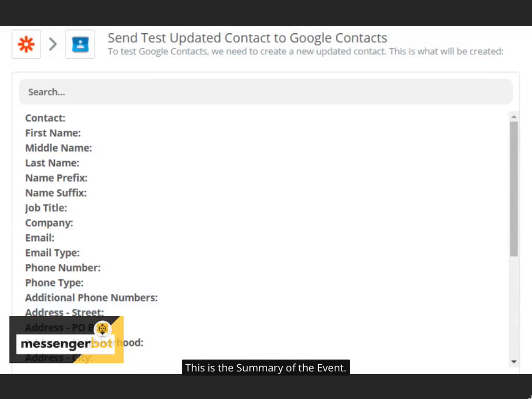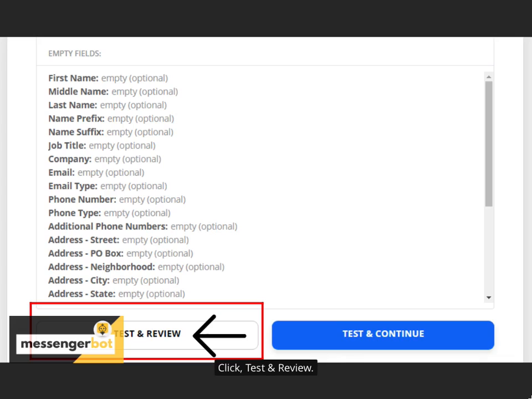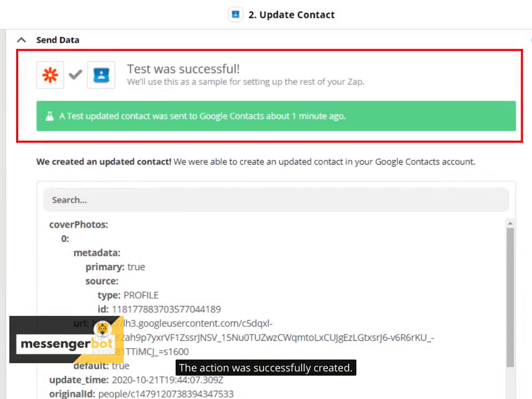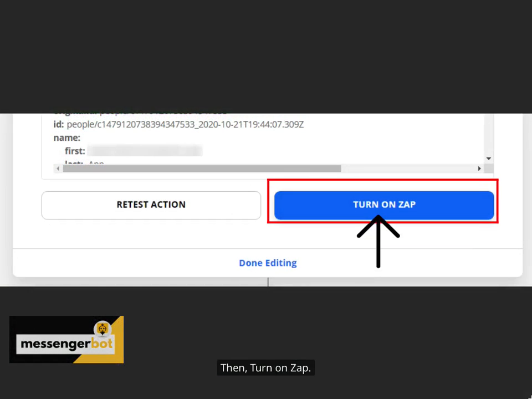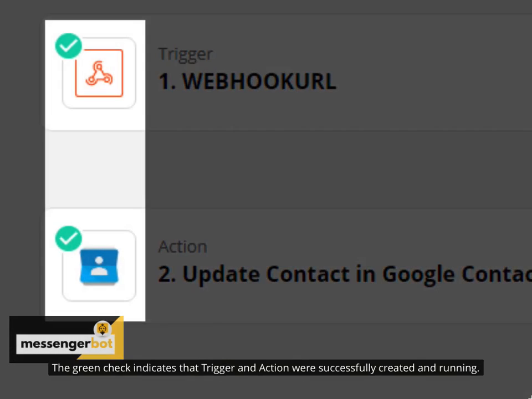This is the summary of the event. Click Test and Review. The action was successfully created. Then, turn on Zap. The green check indicates that trigger and action were successfully created and running.